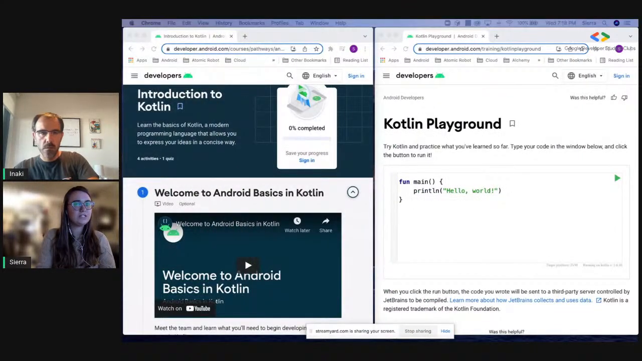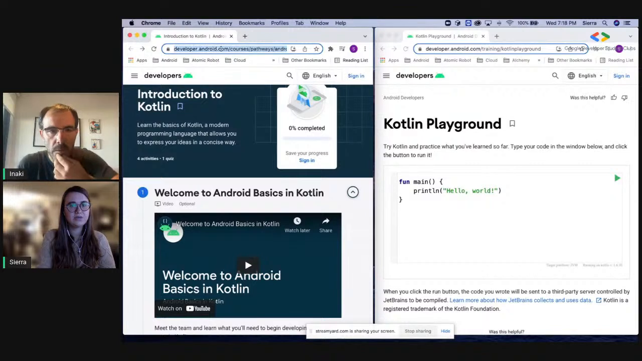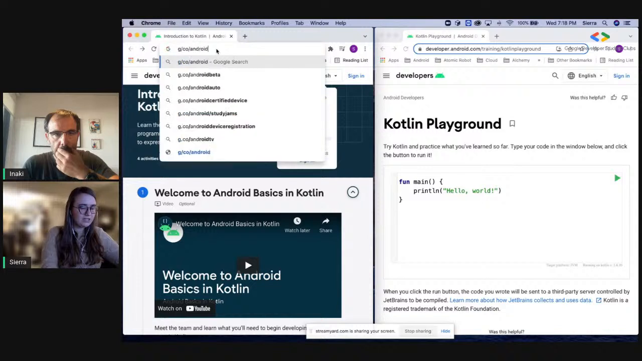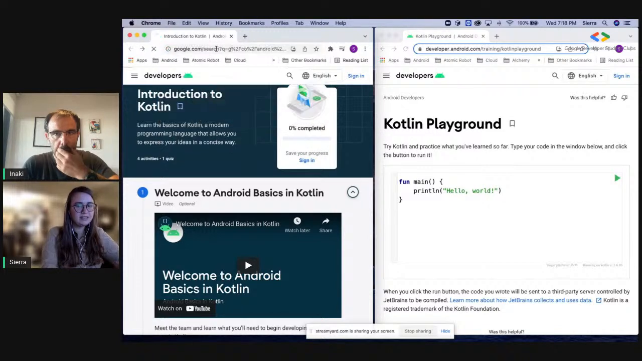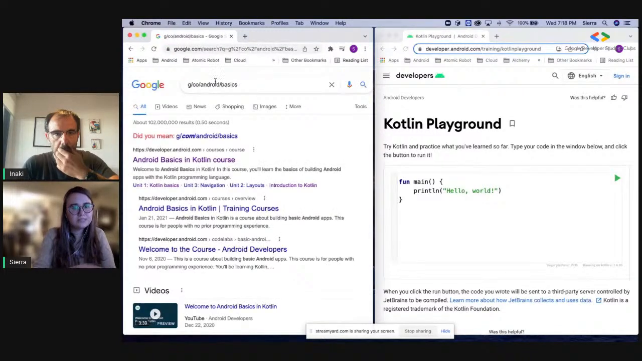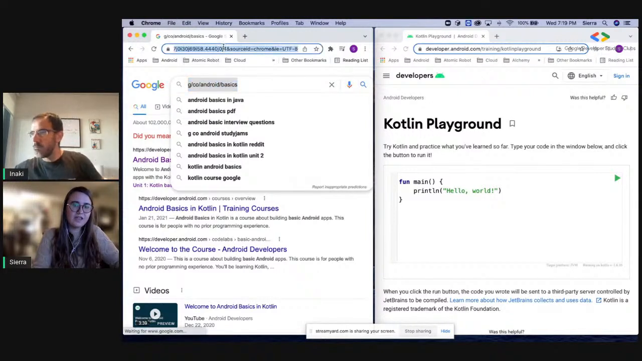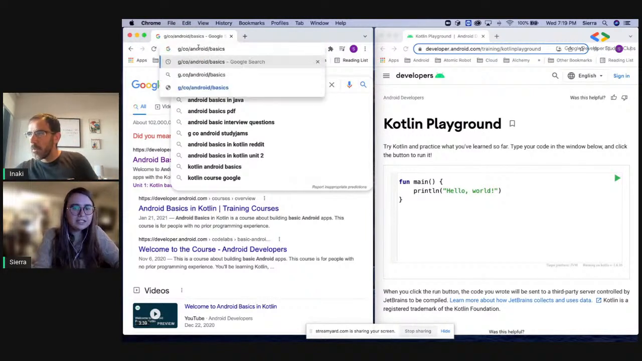Now I'm going to switch to my other screens. So if we go ahead and do that, we can go to g.co/android/basics. Oops. g.co.